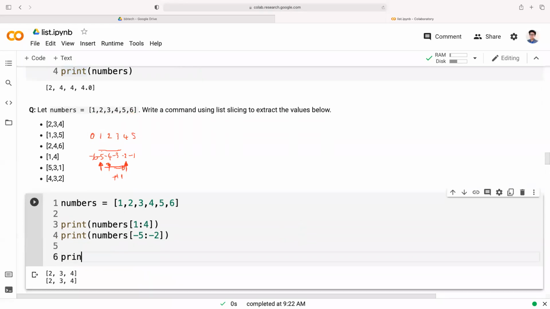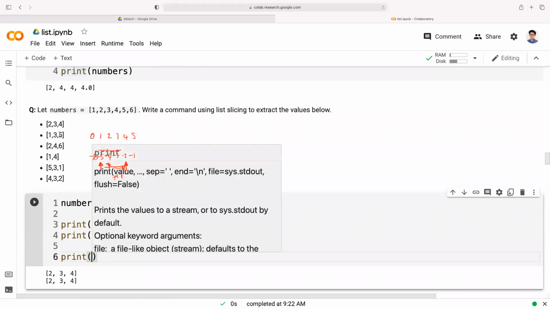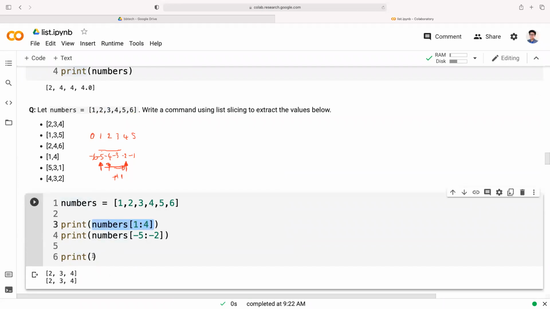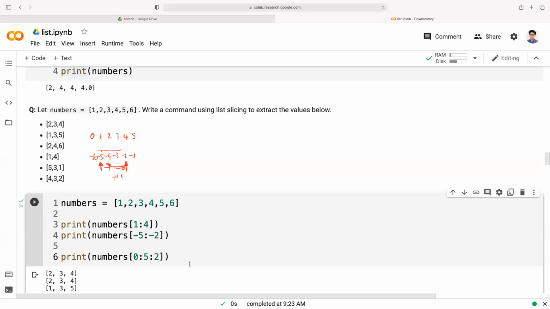For the second one, we need to extract 1, 3, 5. 1 is here, 3 is here, 5 is here. We can see that the step size is 2. What is the first position? The first position that we need to extract is 0. If it is 0, we don't need to write it down, but I write it down here maybe. And we want the last element, 5, to be extracted, so we need to use the index of 5 here.